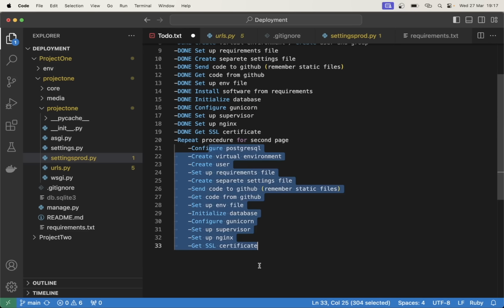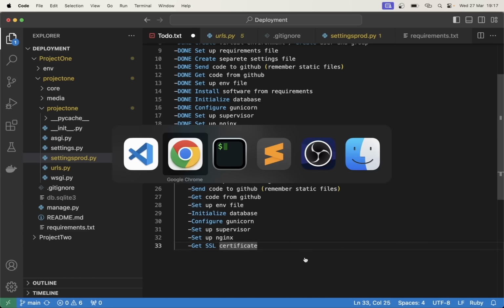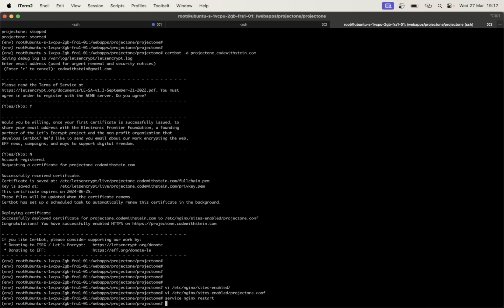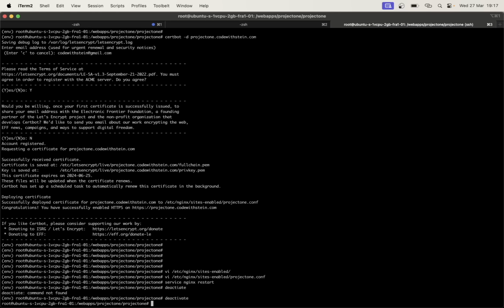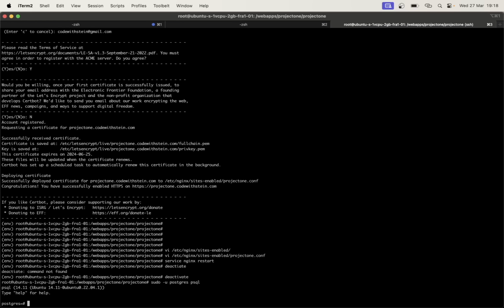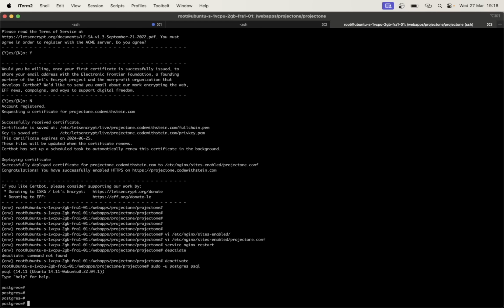So next step then is to configure the PostgreSQL for project 2. So we can go back here again, just deactivate this environment, deactivate. Then we can find the command by hitting Ctrl R. Then you can see here, reverse-i-search, search for postgresql, and just hit enter. So now we are in there.